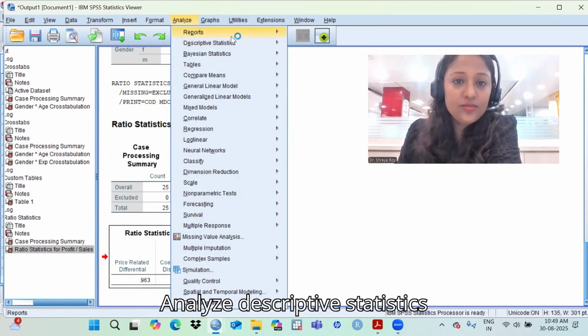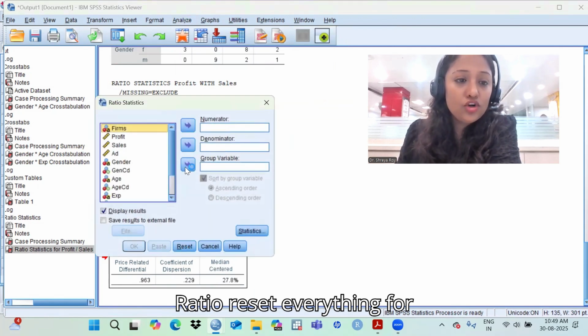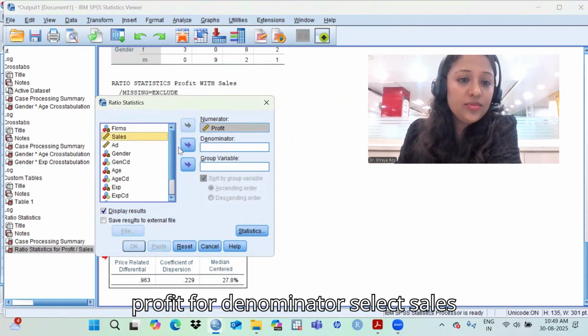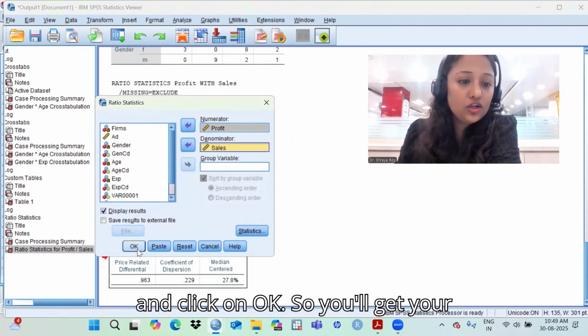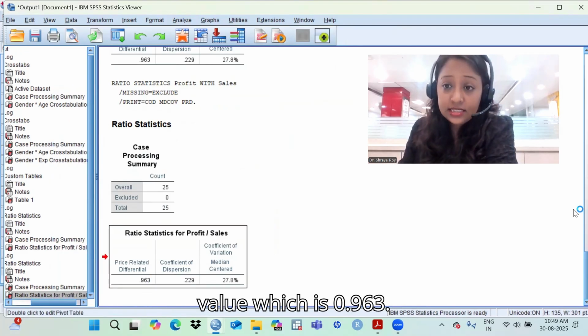Repeating. Analyze, Descriptive Statistics, Ratio, reset everything. For numerator, select profit. For denominator, select sales and click on OK. So you'll get your value, which is 0.963.